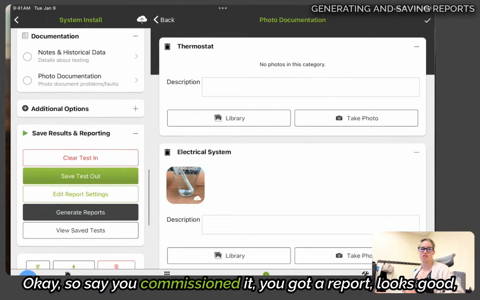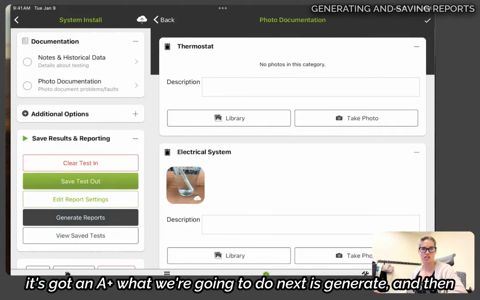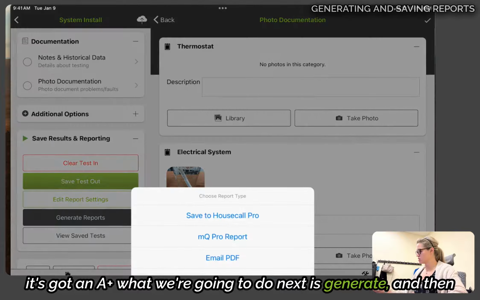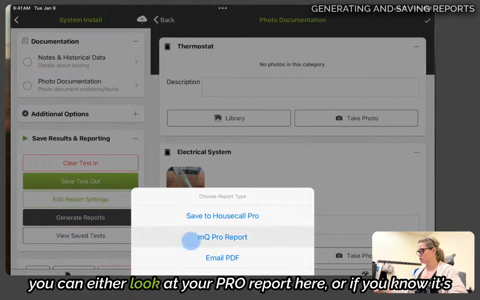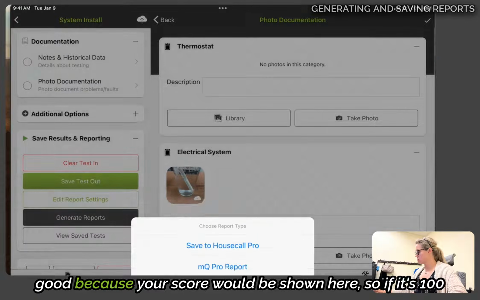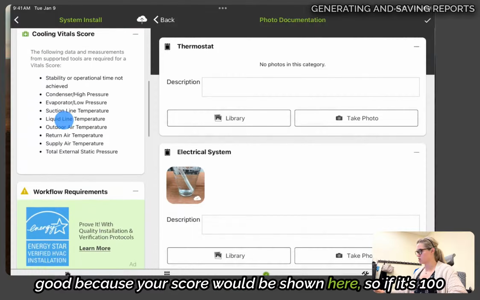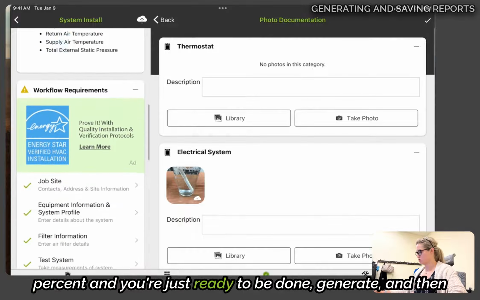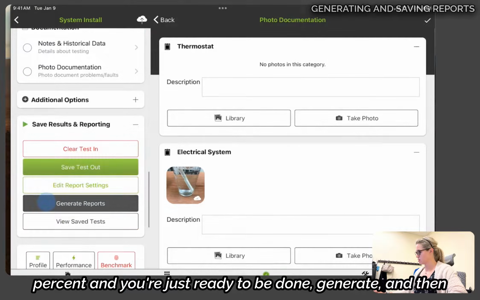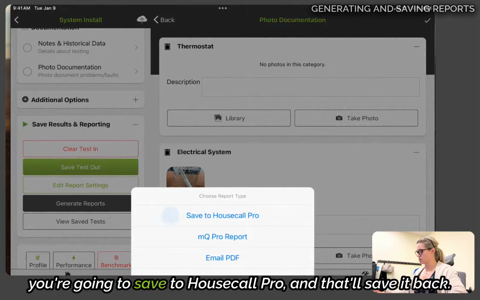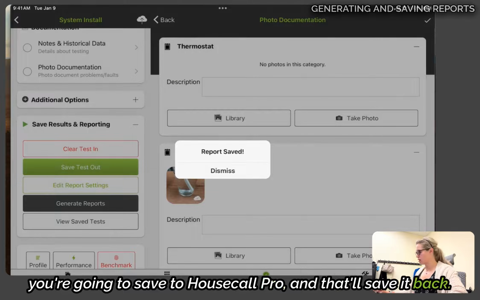Okay, so say you commissioned it, you got a report, looks good, it's got an A+. What we're gonna do next is generate, and then you can either look at your pro report here, or if you know it's good because your score would be shown here. So if it's 100% and you're just ready to be done, generate, and then you're gonna save to House Call Pro, and that'll save it back.